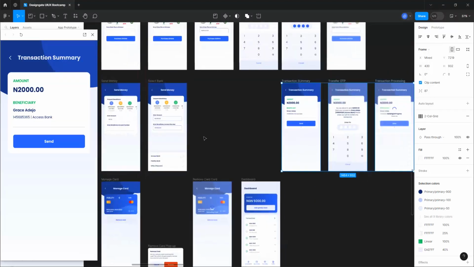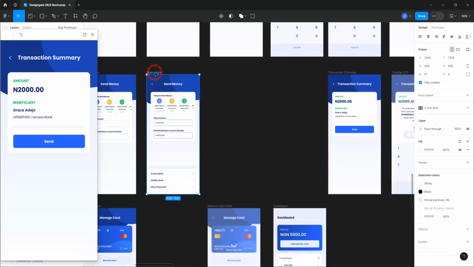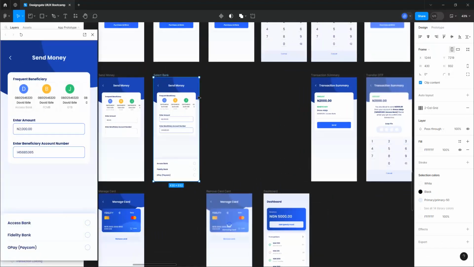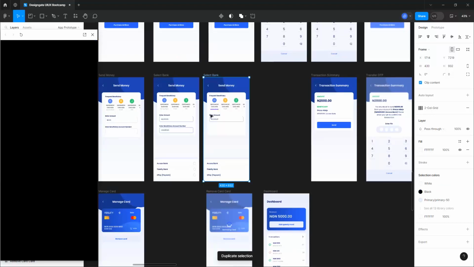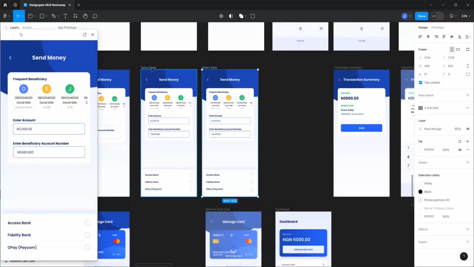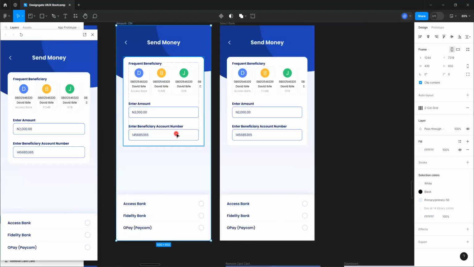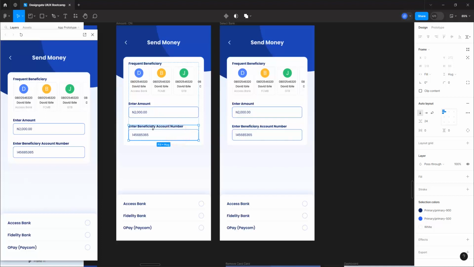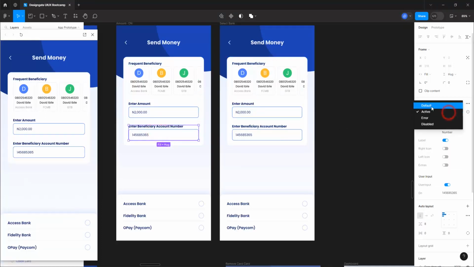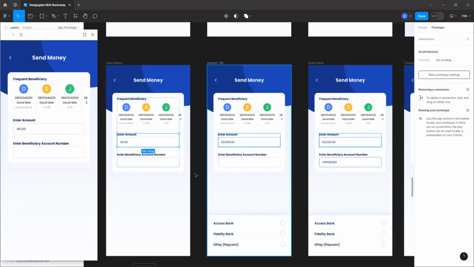So here, what you want to do is select bank, send money, Control D. This should be amount on. So you enter the amount, and then you should still have this one set to default. And then let's remove this. Let's say off, no input. So I've gone ahead to create those extra screens. Now let's proceed to prototyping.